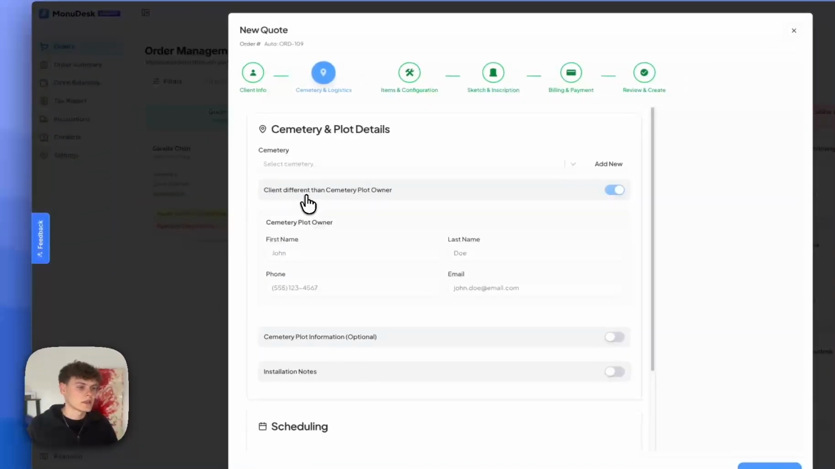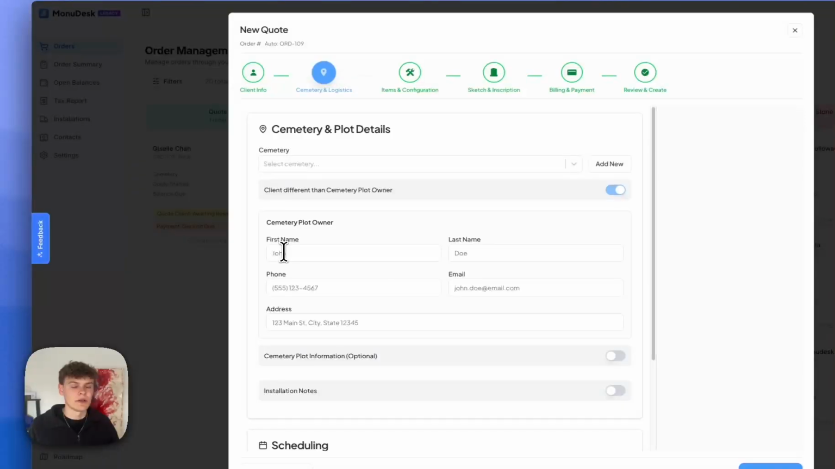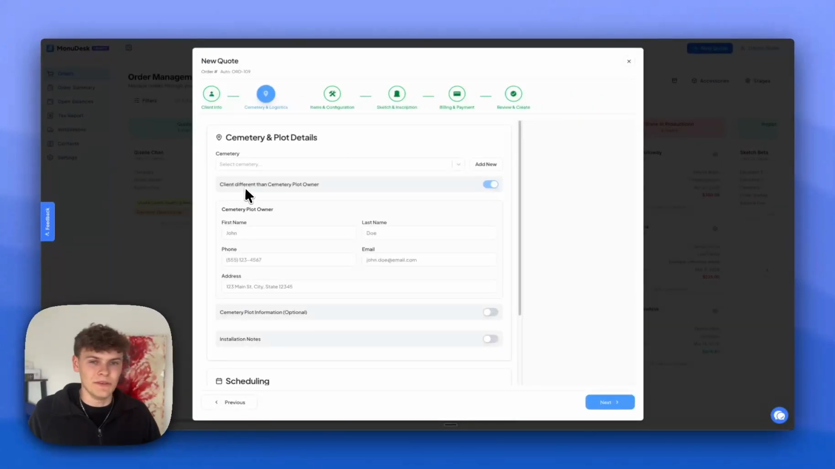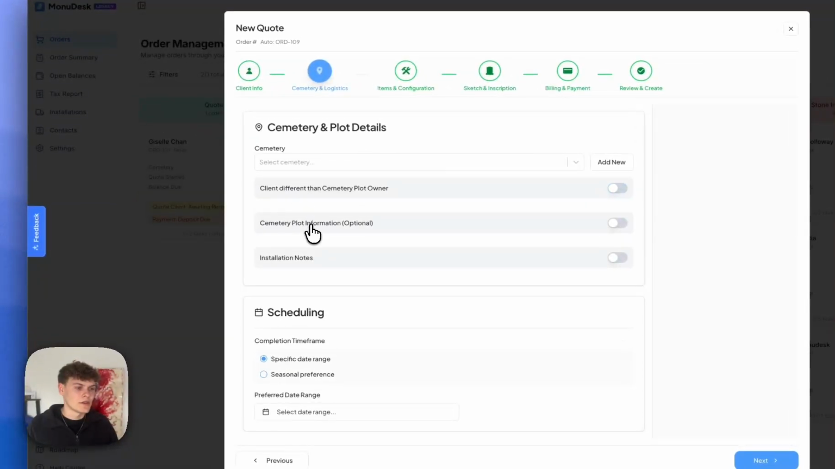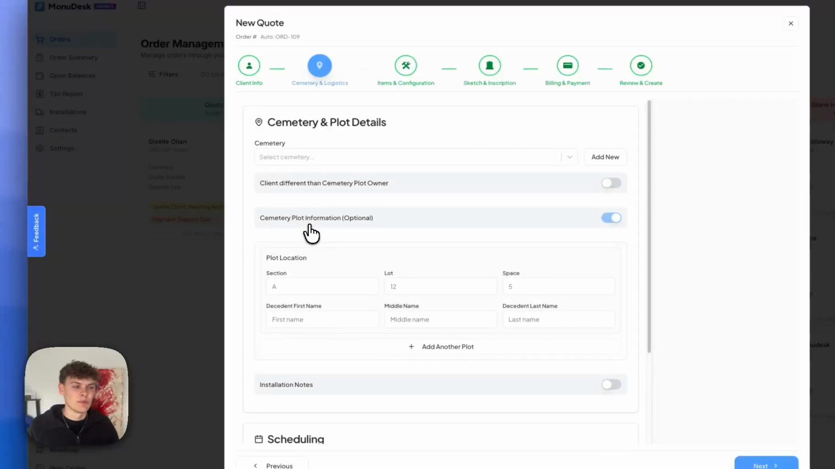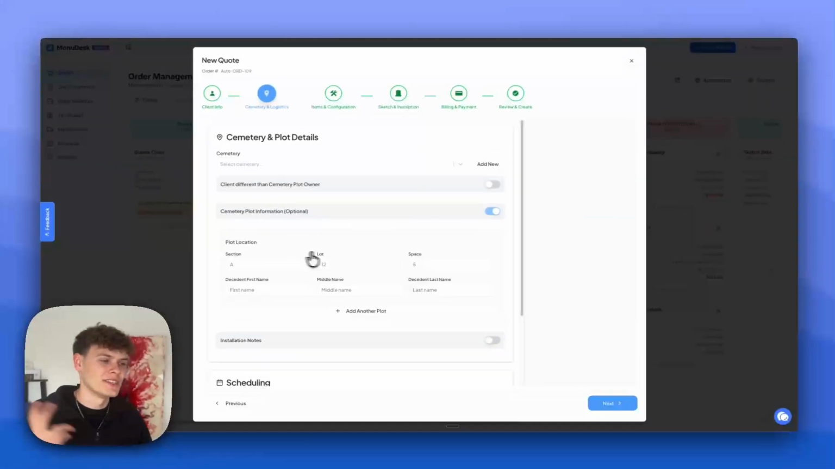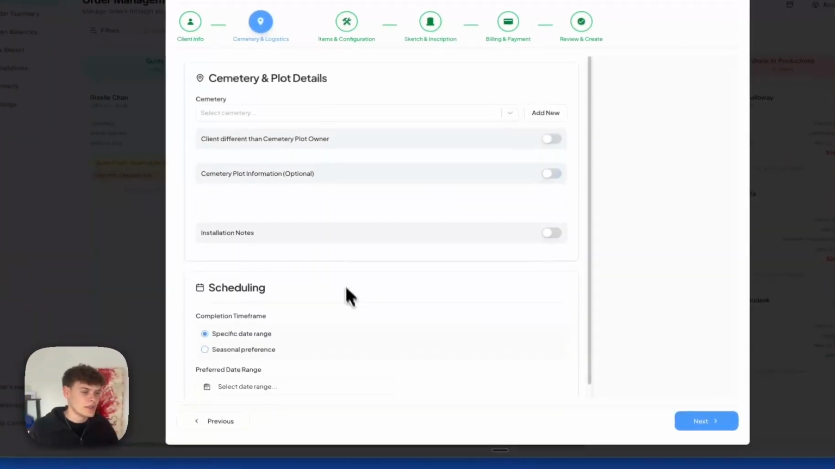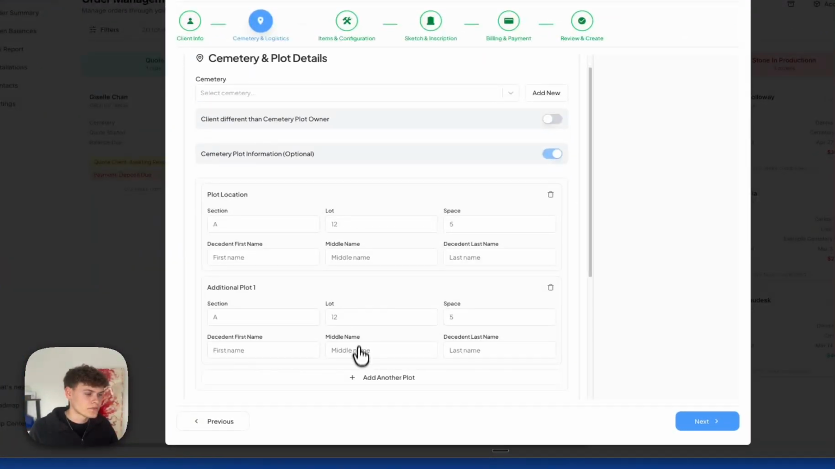So we can click client different than cemetery plot owner, and fill out the first name, last name, etc. That's really good if there's another plot owner, maybe a family member from 200 years ago who purchased the land. Then we can add the cemetery plot info, which is just a section, lot, space, and the decedent's first name, middle name, and last name. We can always add more plots here.